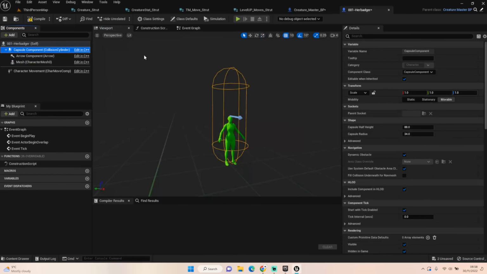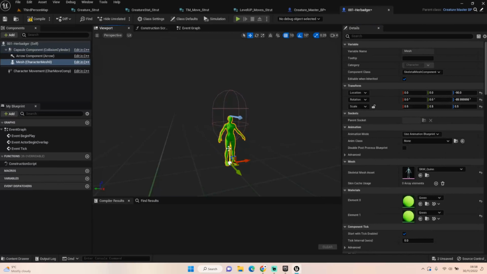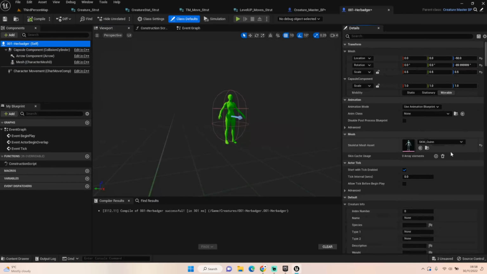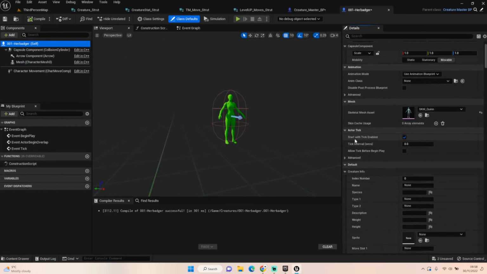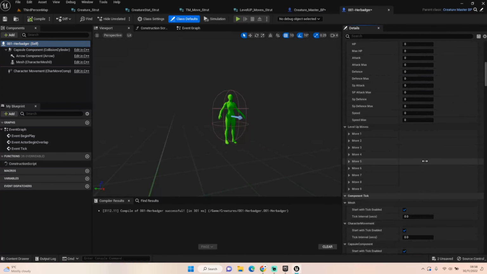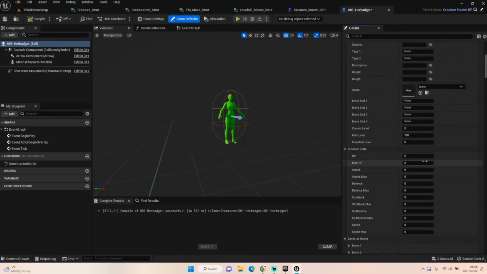And same thing, let's change the capsule size if I can. There you go. Compile. So there's our lovely little guy, and we've now got all of its stats we can amend in here to change this information, right?